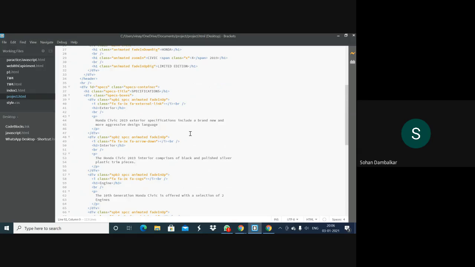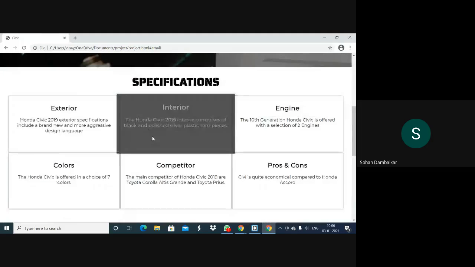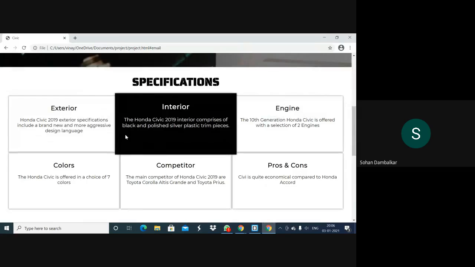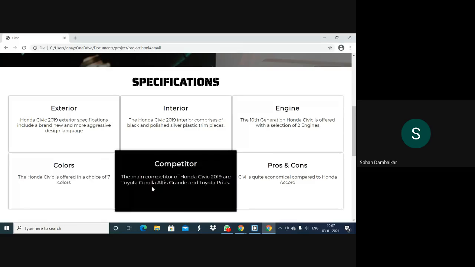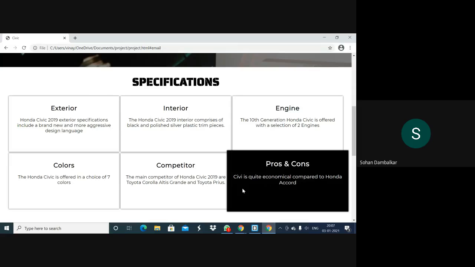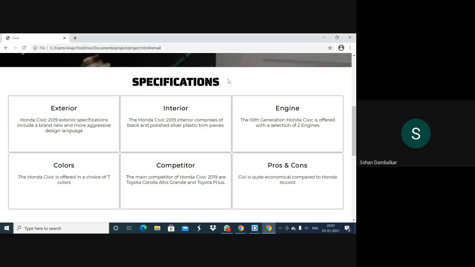When I open Chrome, here we can see the different specifications of the car: exterior, interior, engine, colors, competitor, pros and cons. The main intention of this is to attract the viewers. If somebody is buying the car, he sees those specifications, like how the exterior is, what colors the company is giving, how the interior is, and which generation the engine is, and so on.